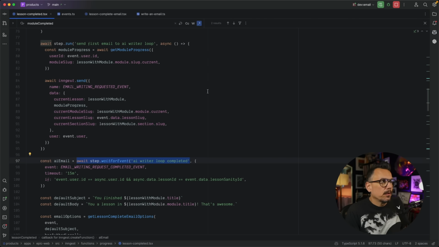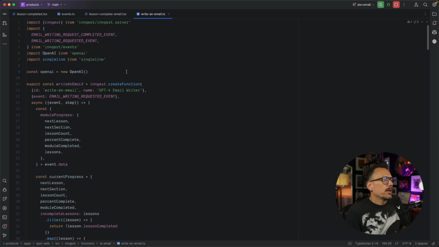So here's what this actually looks like in code, right? So we send out the email writing request event, and that triggers this function. So this looks very similar, right? Like we have the export write an email ingest create function. We have that configuration. We have the trigger. We get our event and our step.